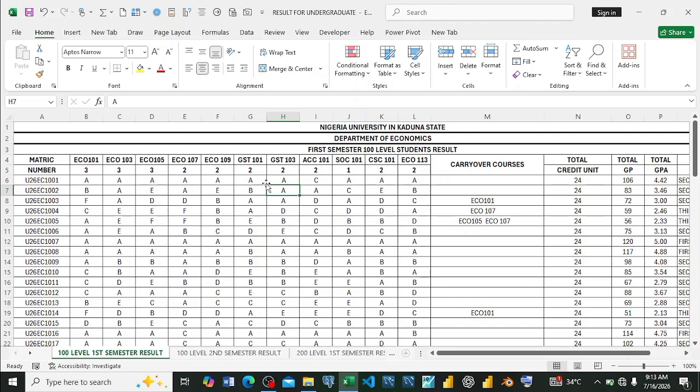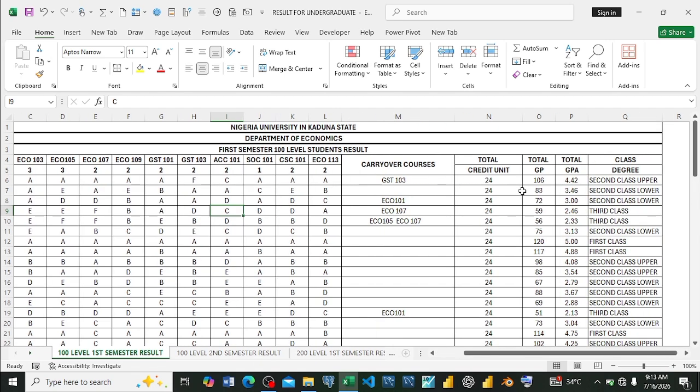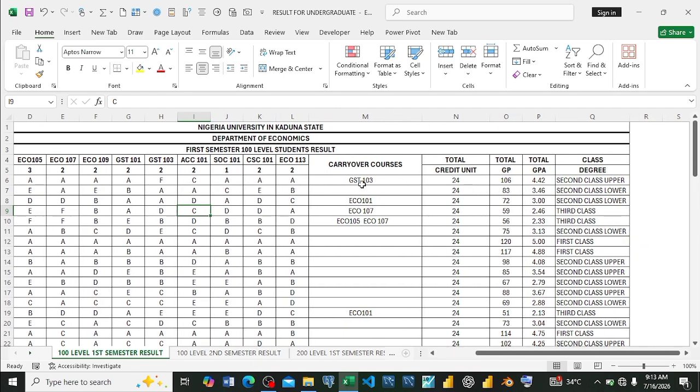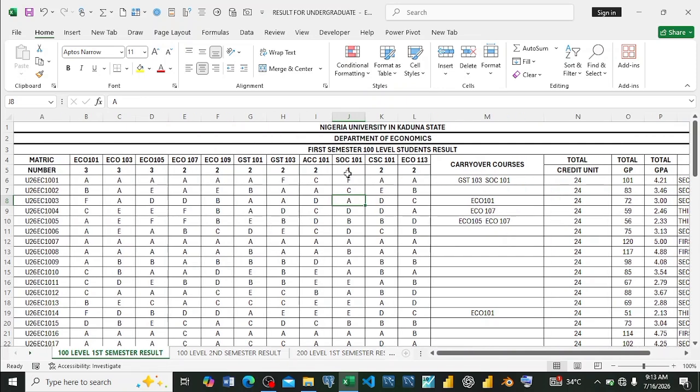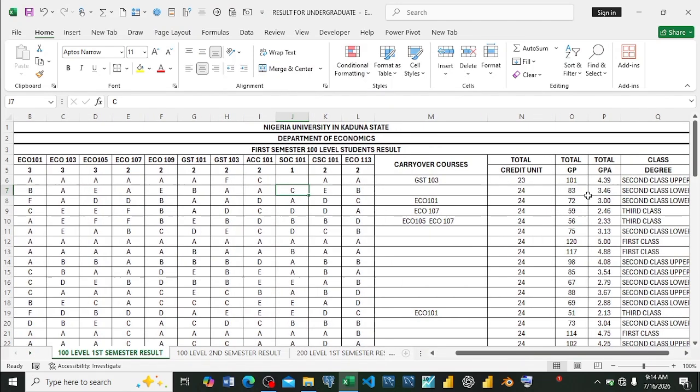So you will notice that if, for example, I put here an F, you will notice how the carryovers appear, that yes, he has a carryover in GST, and you also notice that his CGPA has dropped. If I put an F here again, you will notice how the CGPA has dropped and his carryover has now increased to 2. Now you notice that if I remove a course here, you also see that his credit units have reduced to 23 and also his CGPA has increased a little bit.